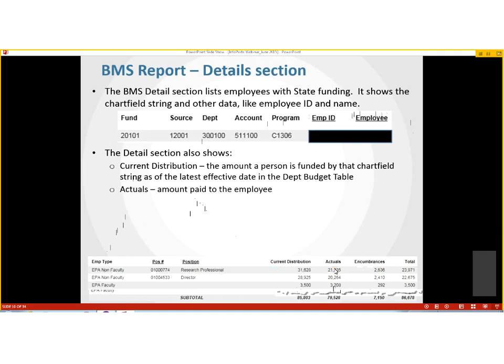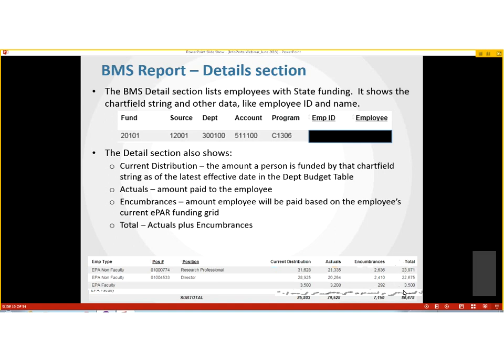The actuals, of course, is the amount that's been paid on that position year to date. The encumbrances is the amount the employee will be paid based on the employee's current EPAR funding grid. And then, of course, the total in this totals column is going to be your actuals plus your encumbrances. All right, so you've got your current distribution, which is kind of telling you what the current funding is, your actuals, what you spent, what you have left to spend for the rest of the year, slowly drawing to a close, and then the total there, what you will have spent as of June 30th, 2015.